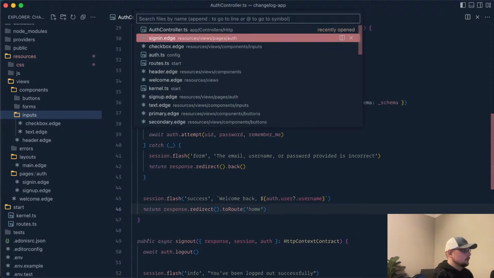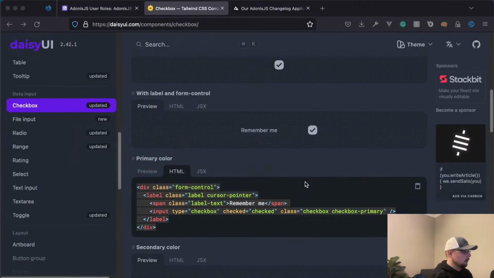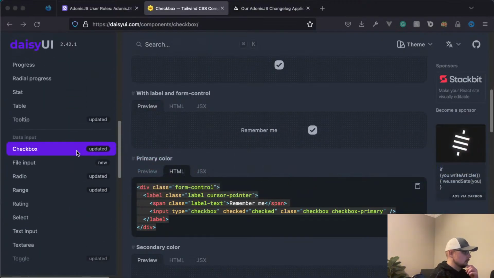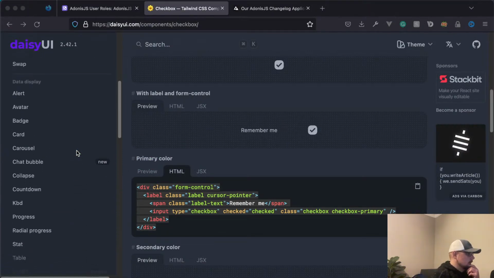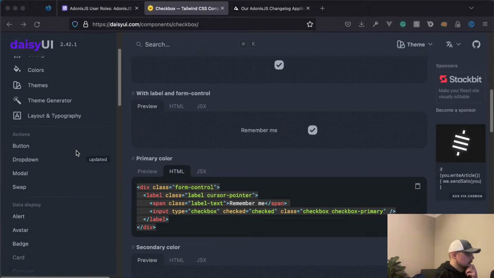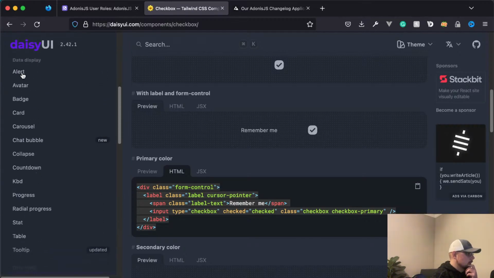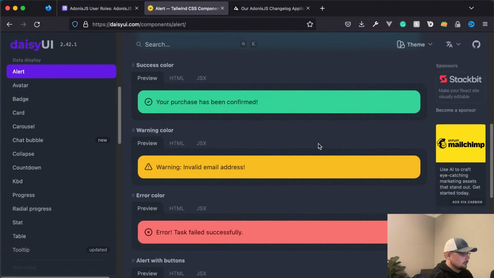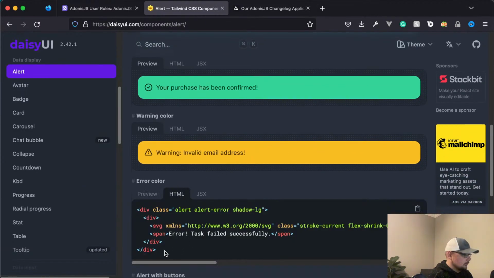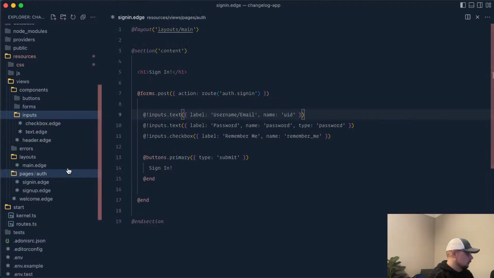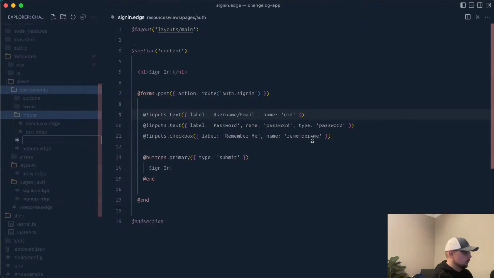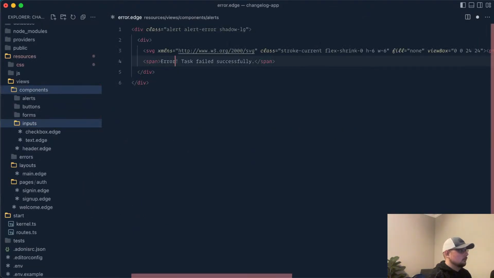All right, so let's jump back into our sign in here, and we do want to show an error if there is a flash message for form. So let's find some kind of a button, drop down, middle. I don't know what a swap would be. Looking for an alert. There's an alert. And let's just grab the error right now. That'll suffice. We'll do the others as needed. So we'll come to our components. We'll do alerts, error, plop that in here, and then make that a slot.